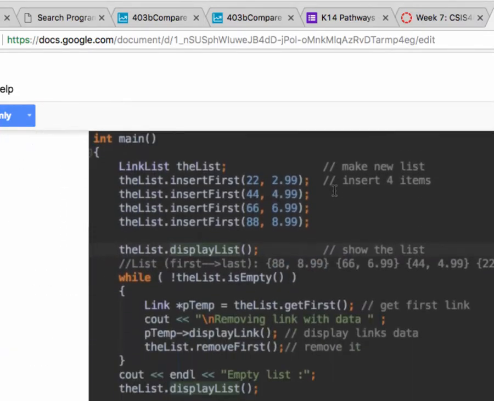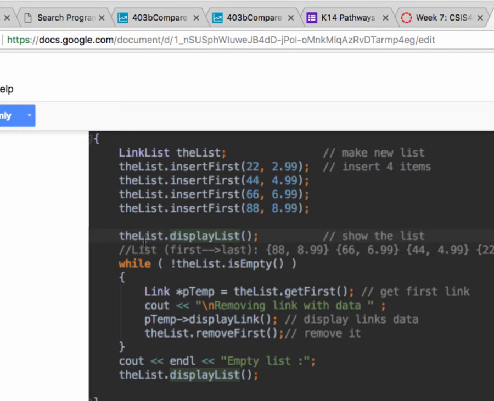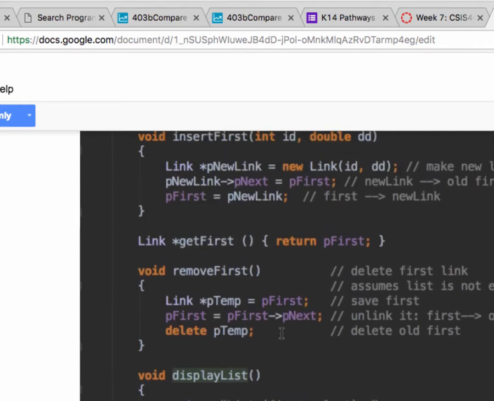So this is inserting the links, and then I have a loop in there that runs while the list is not empty. We're going to create a new temporary link, which is equal to get first. What get first does is it just gets you the first link. Then we show that link, and then we remove the first link from the list. Okay, and then remember how remove first works?